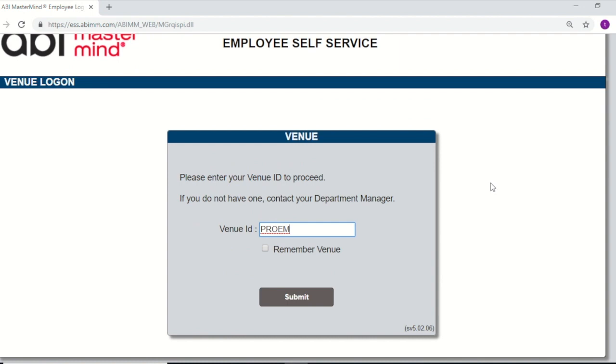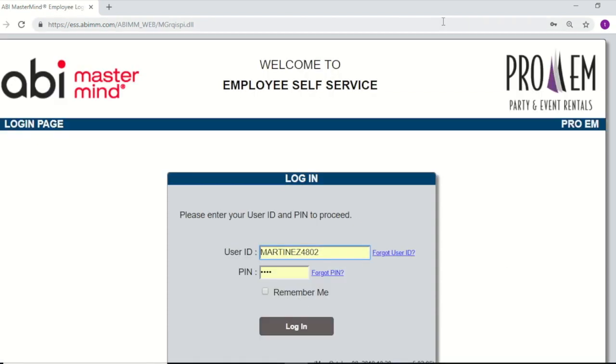The first thing you're going to want to remember is your venue ID. Venue ID is to let ABI know who you work for. There are many other companies in the Valley and around the country that use ESS, ABIMM.com. So you want to make sure they know who you work for. Mine is already preset to Pro M. Yours will not be, but you'll just simply enter that in here. Pro M, P-R-O-E-M. Submit.